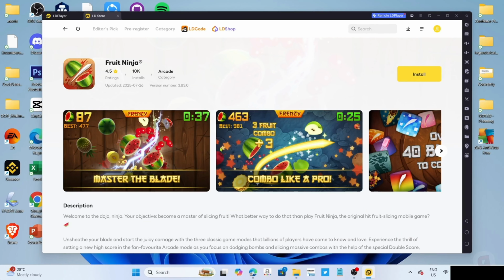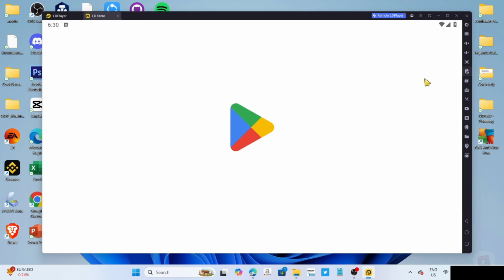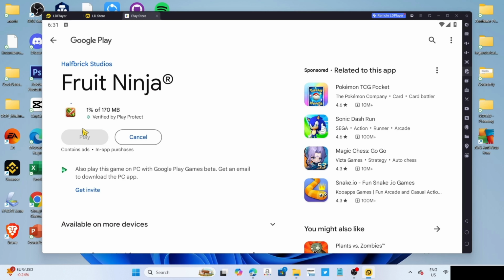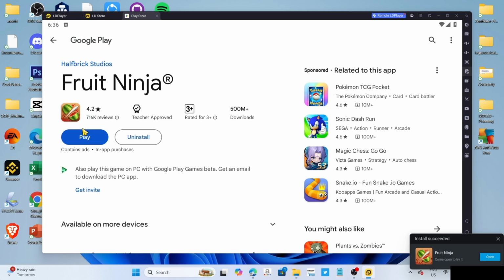And then finally, for the last step, you can now click the install button for the game. And then click the install button once again. And after that, the game will now start installing. Just wait for it to finish. And once it's finished, it's done.